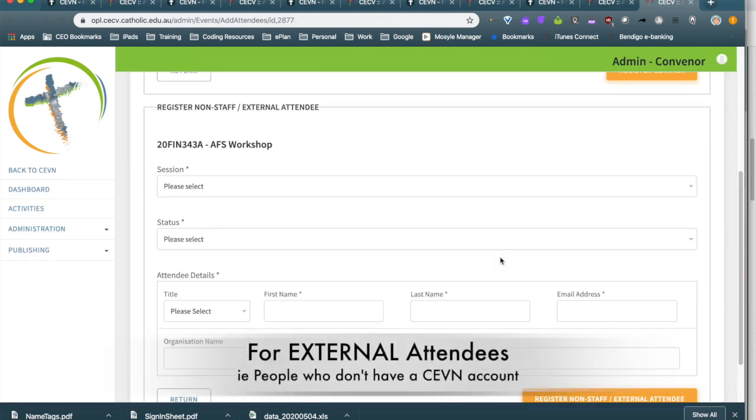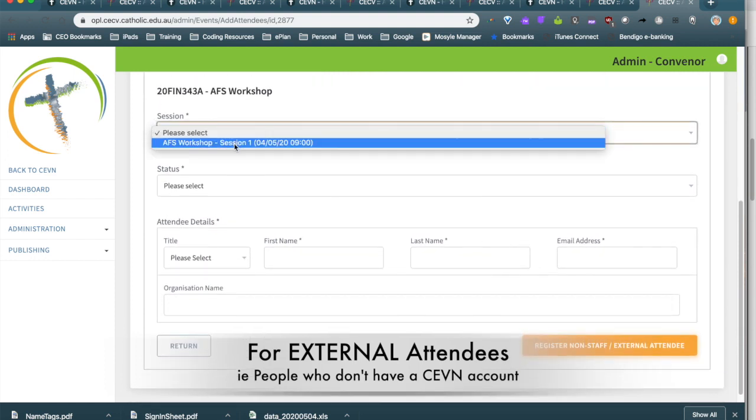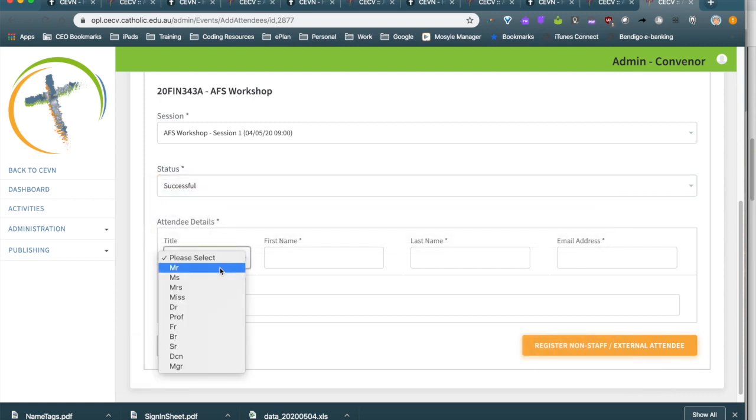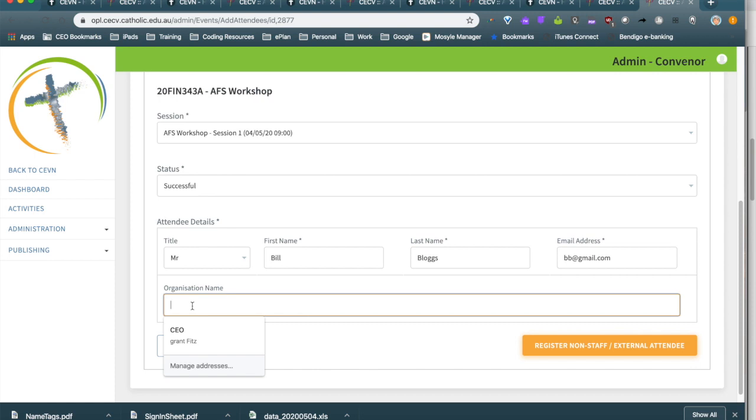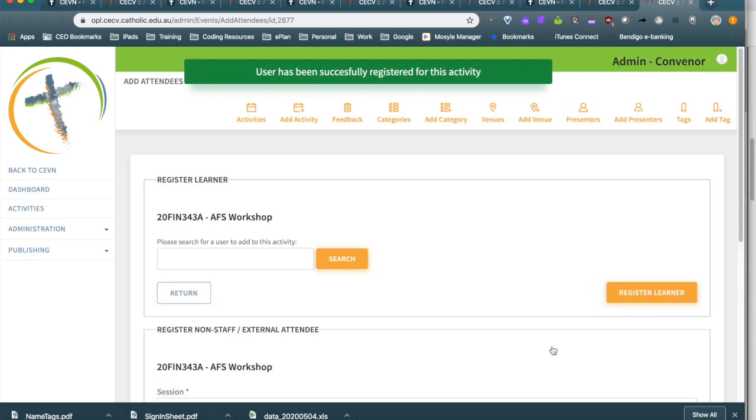But if someone is an external attendee, say a board chair, we'll choose our session, it's successful. We're just going to put their name in. Okay, and they come from Catholic Care, say. And then you register a non-staff or an external attendee.